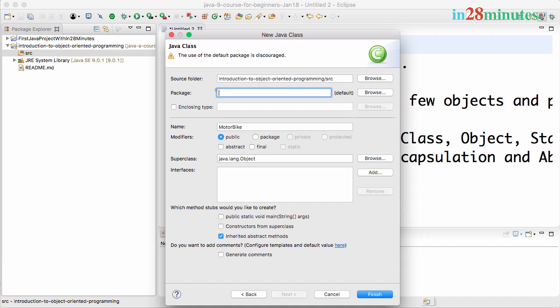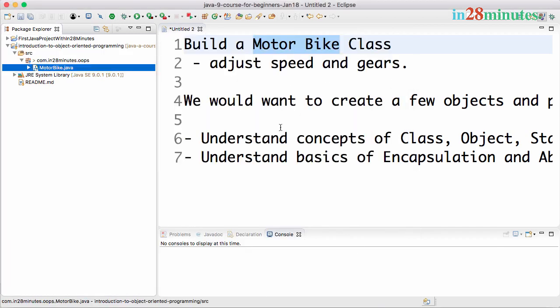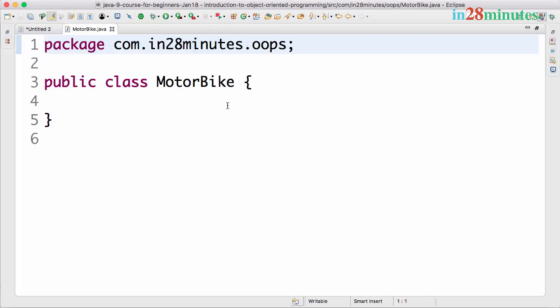Now the package, I'll say com.in28minutes dot introduction. I'll just call it oops. So com.in28minutes dot oops, and now I'd go ahead and click finish. Okay, cool. Then we have our motorbike class. You'd see the package in here and you'd see public class motorbike.